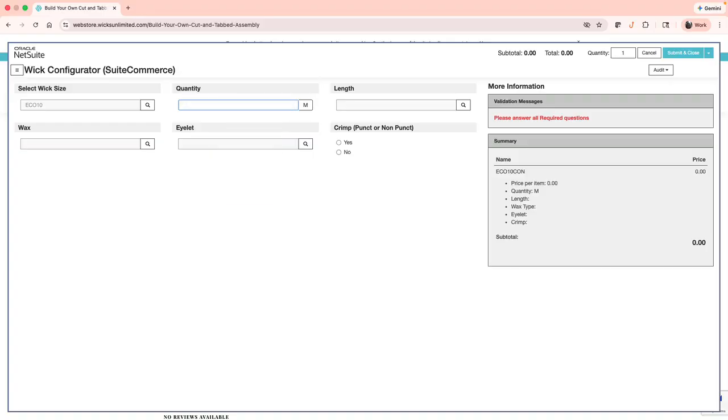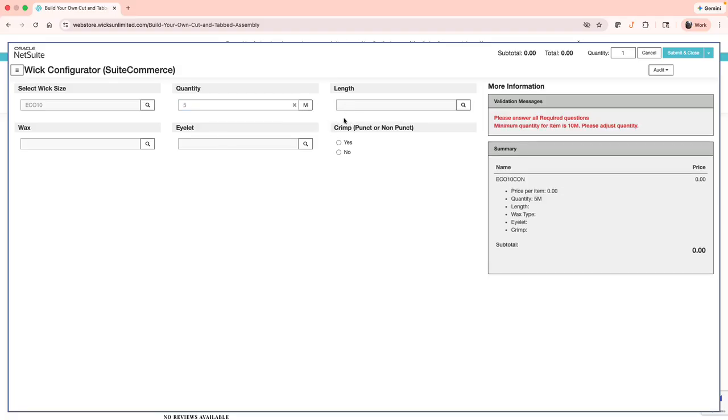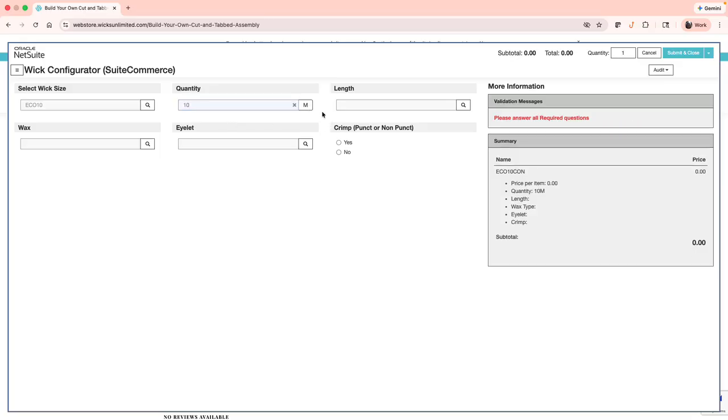If I type in something less than 10, let's say, for example, 5,000, once I click out of the field, there's an error message that comes up over here, and it tells you that the minimum is 10,000 pieces, and you have to adjust the quantity. You cannot save this configuration until you meet this 10,000 piece minimum. So I'm going to go back, put in 10, click out of the field, and now that error message disappears.